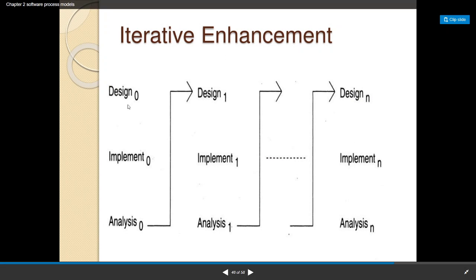See, once it's phase zero, design is done, implemented, analyzed. If this works properly, again the second design is done. That is the first, number one. So design one, again implementation, analysis. The result is again sent to the next iterative phase. So this continues for any number of iterations you need. So based on that, this model is done.